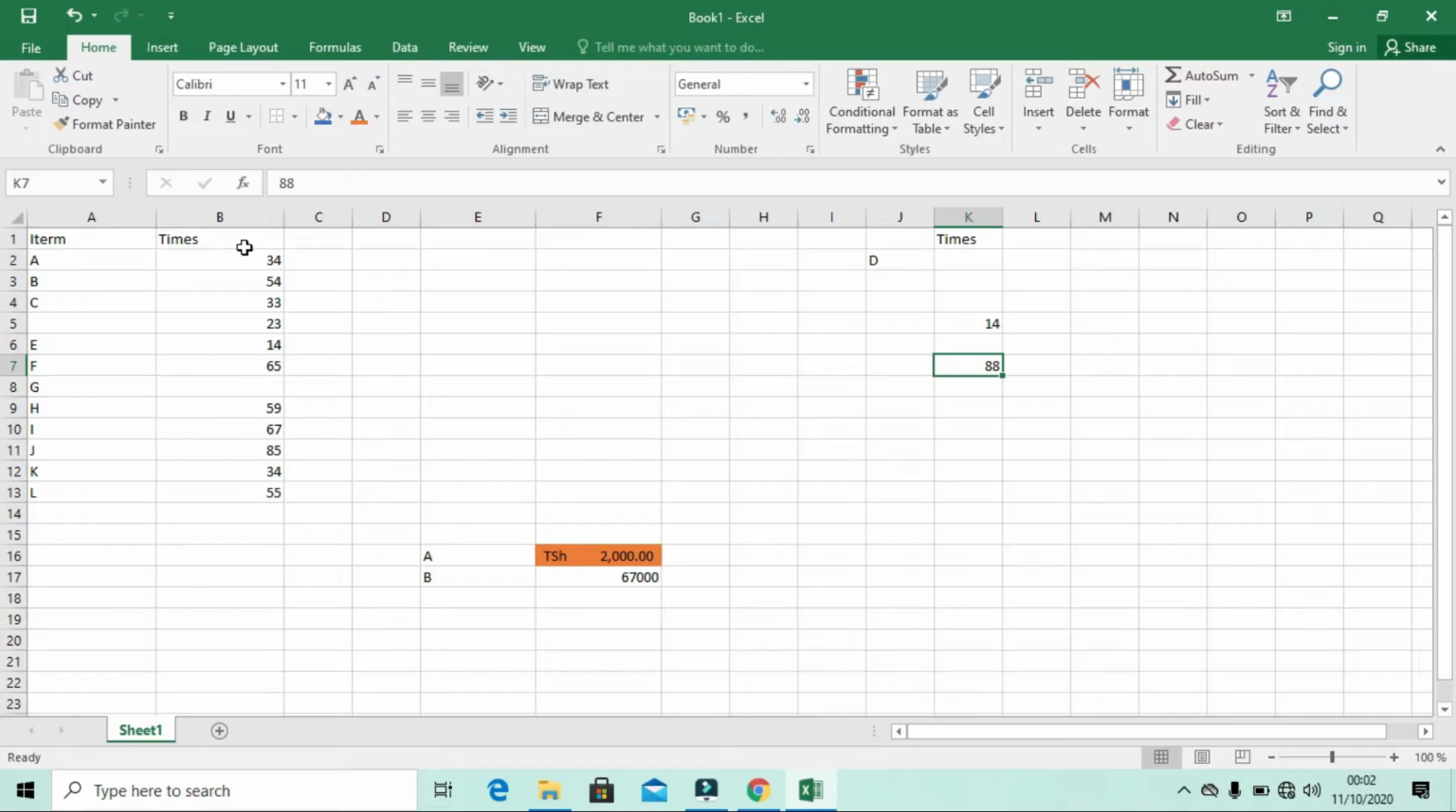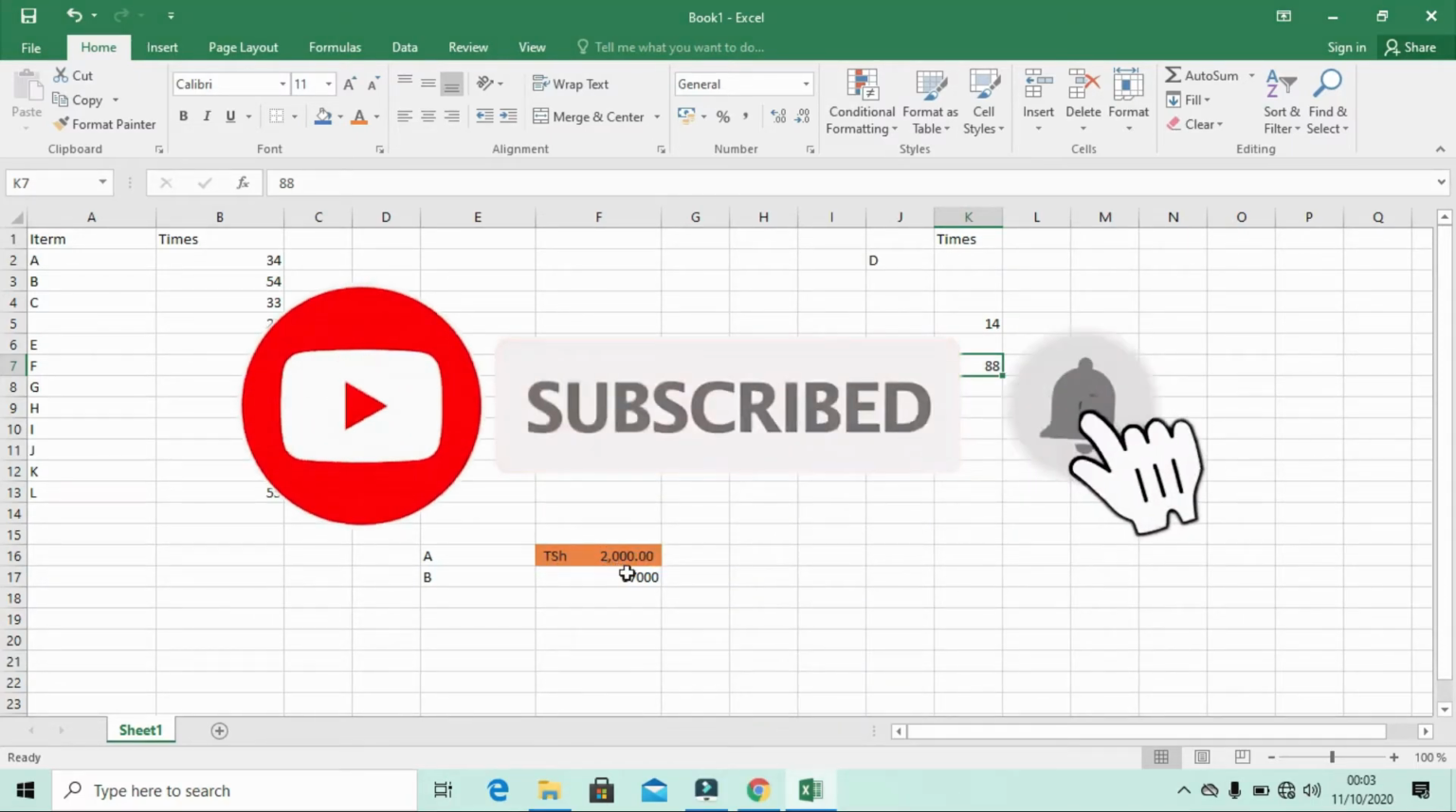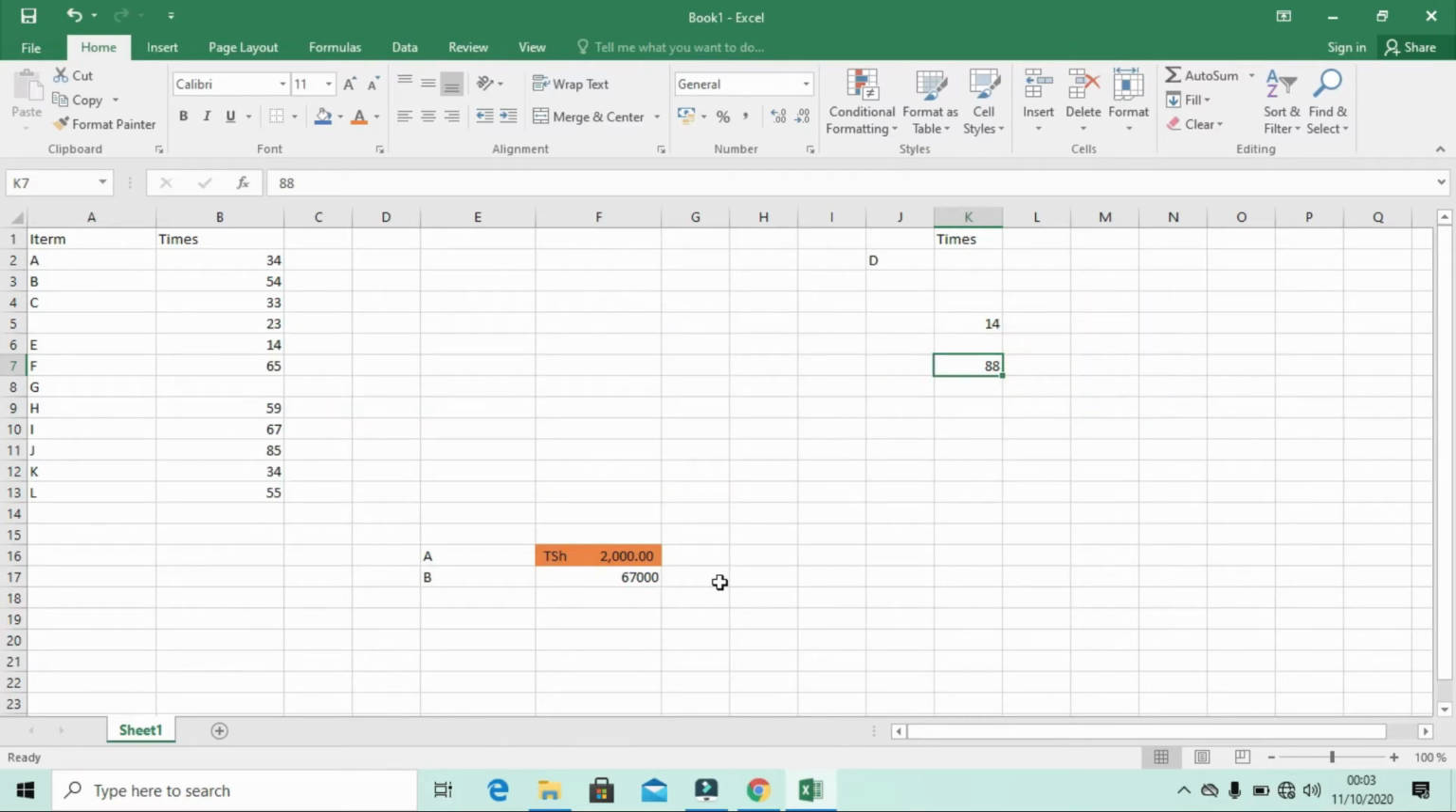The last one here, you see, is called the format painter. What does the format painter stand for? It means that if a cell has a particular format style and you want to copy that style into another cell with different data, to apply the same format as you copied before, you can use the format painter. For example here, I have A and B, but here I have T-shilling 2000, while here it is just a number, 67,000, just a number.